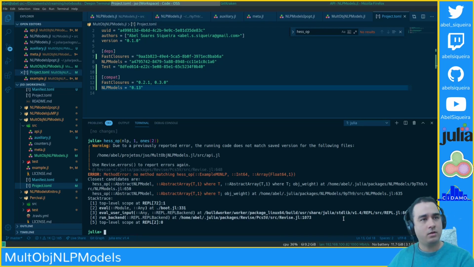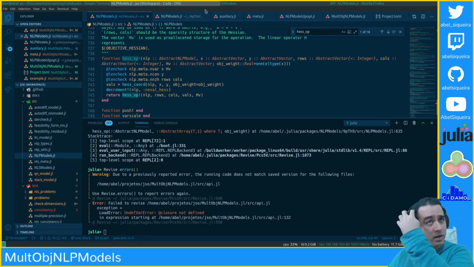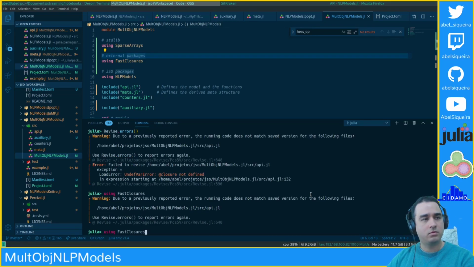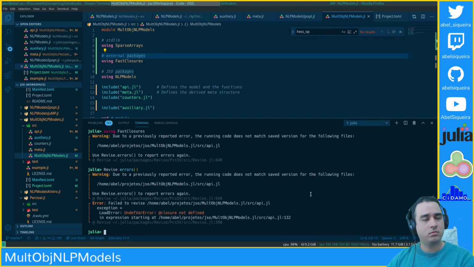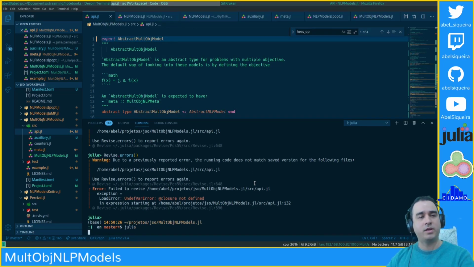Oh no. Due to a previously reported error. Okay, let's see. Revise errors. Closure not defined, but I'm using. Oh, I forgot to use. No, I am using fast closures now. Yep. Fast closures. I think I'm gonna have to close Julia and open again.